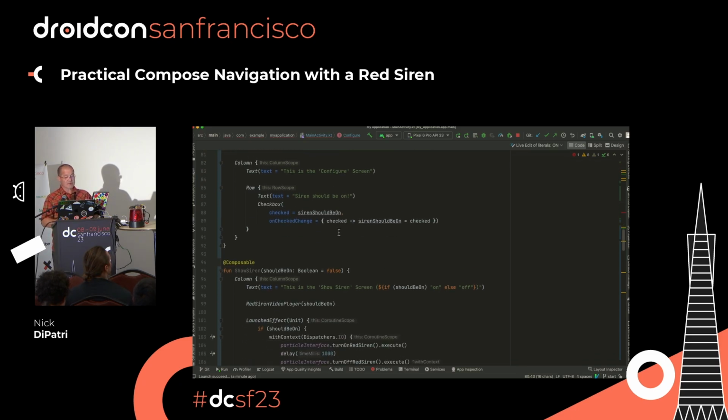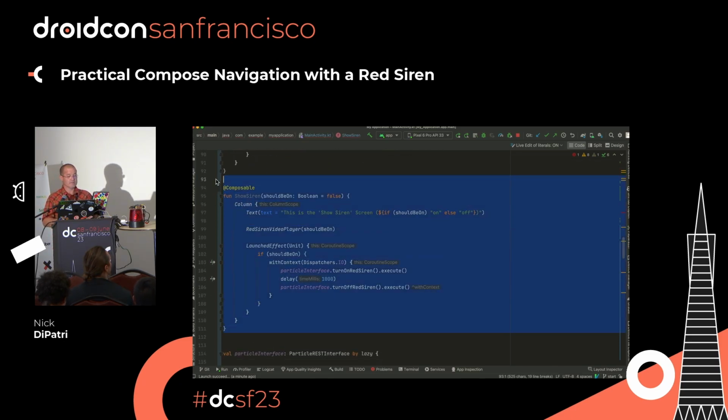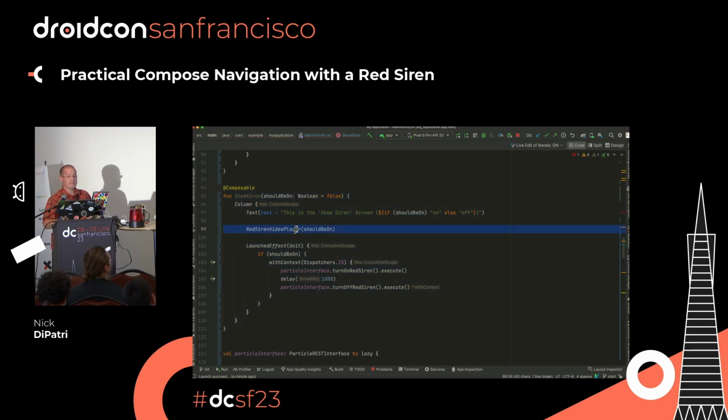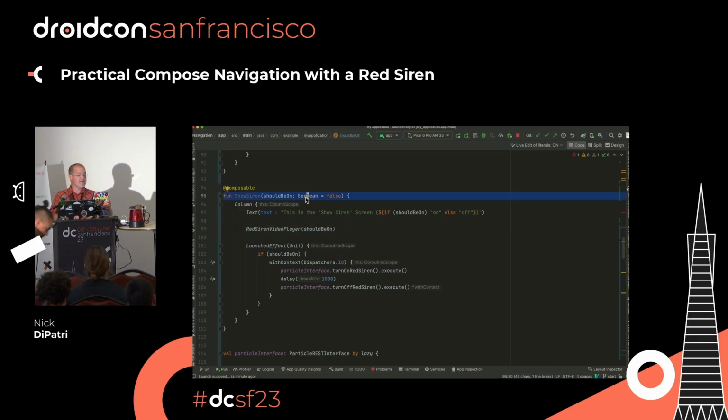The show siren screen here shows the current state of the siren. That's this right here. And it has the ability to turn on and off the siren based on input parameters, right? Eventually, we will instruct the siren to turn on and off using the checkbox from the configure screen, but not yet. For now, we'll hard code this value off.